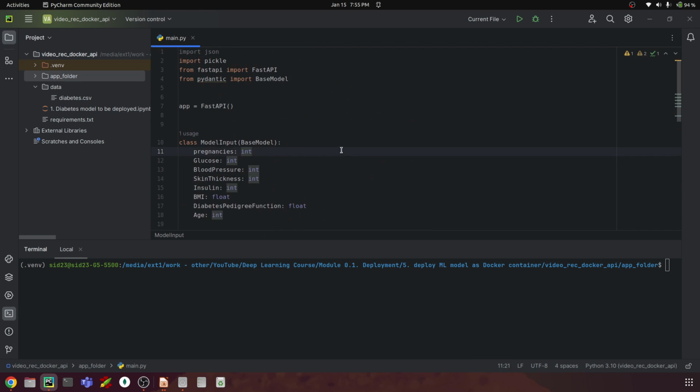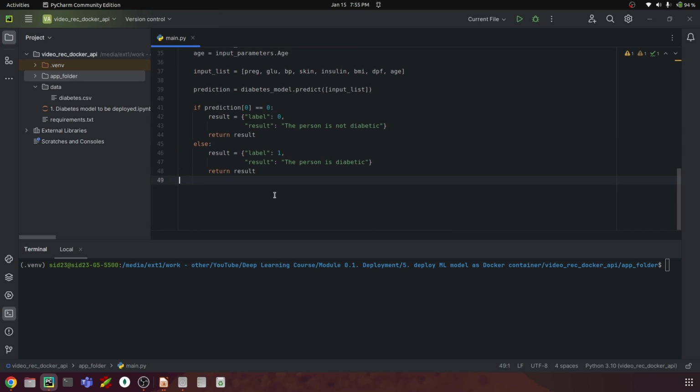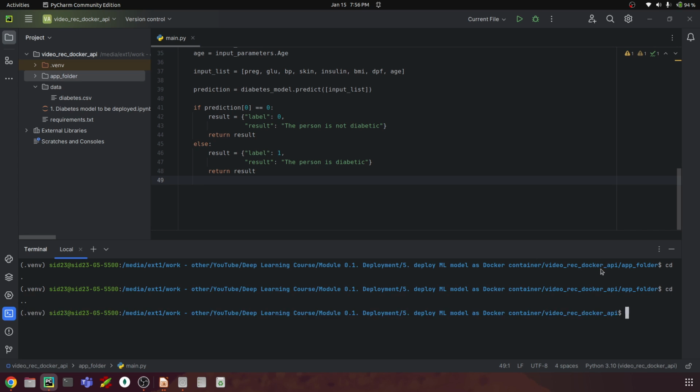Now let's run this on our local machine and test if this works. So for that, this is an app folder. Okay, so let me go to a previous directory. Okay, so this is my project directory. I would suggest you use PyCharm so that you can access the terminal easily, and if you want to debug, you can do it easily, right?